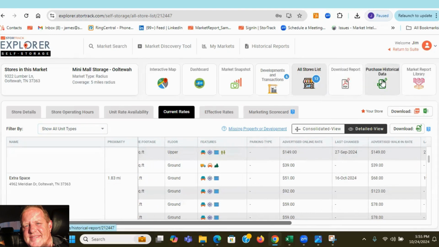You can also purchase historical data. For example, if you want to focus on a few specific operators over a couple of years, you want to know every rate that's changed day by day to create your own charts or graphs. You can certainly download that and have that very quickly.